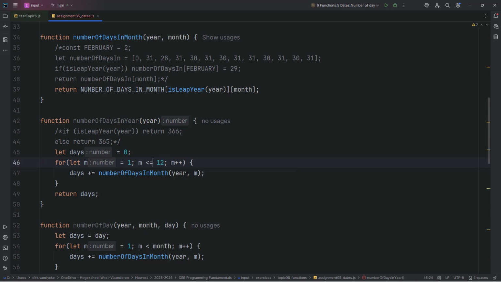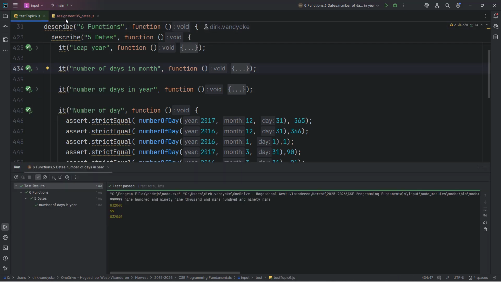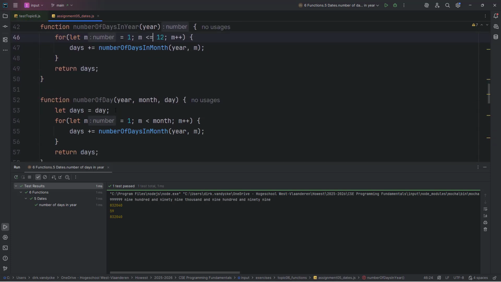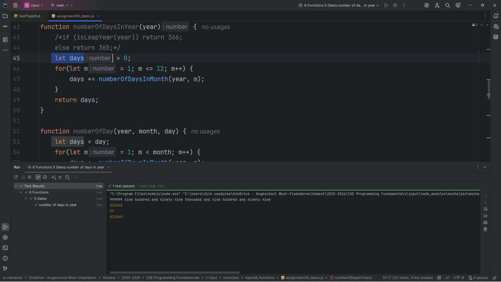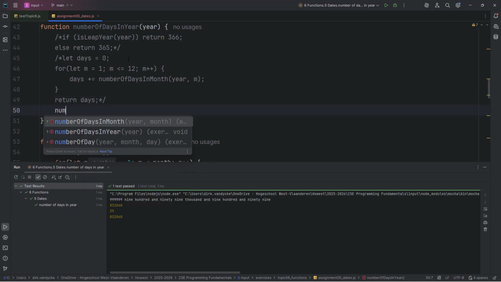Okay? And that should do it. So number of days in year then would work as well. Let's see. And it does. Okay. But if you do this, then you have some cleaning up to do, because this code and this code is almost exactly the same. So we need to get rid of this and just call number of days.